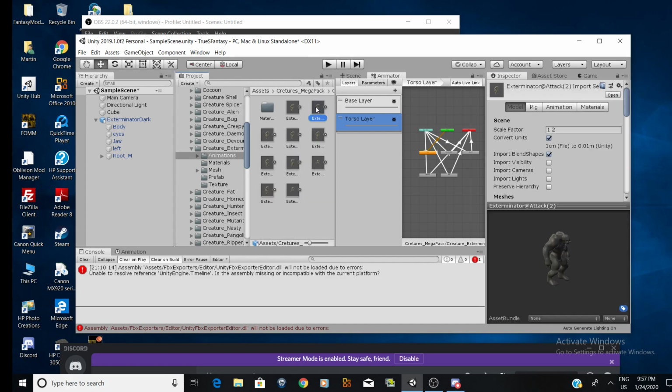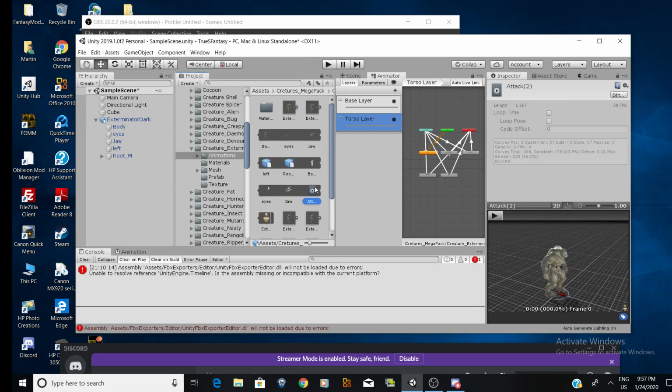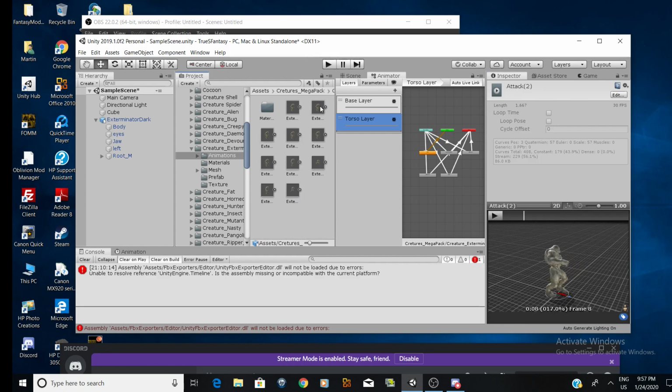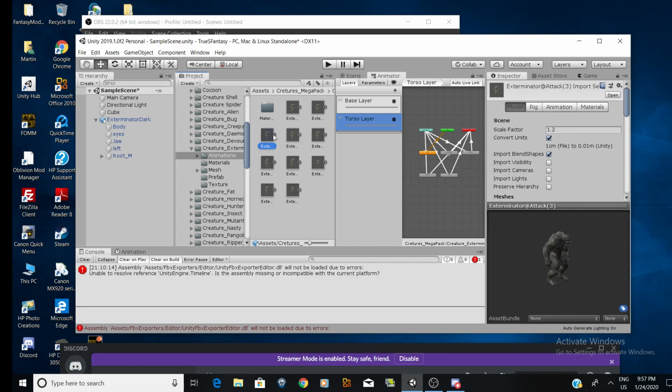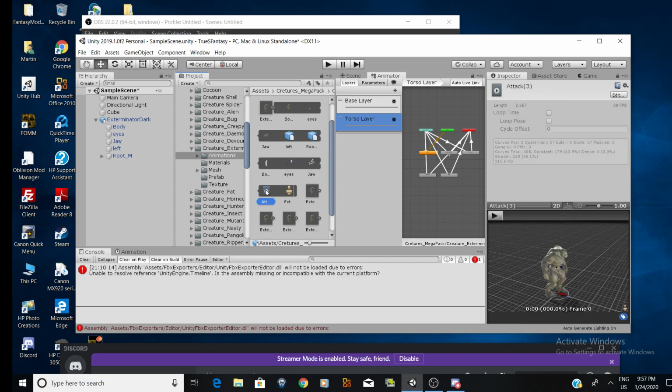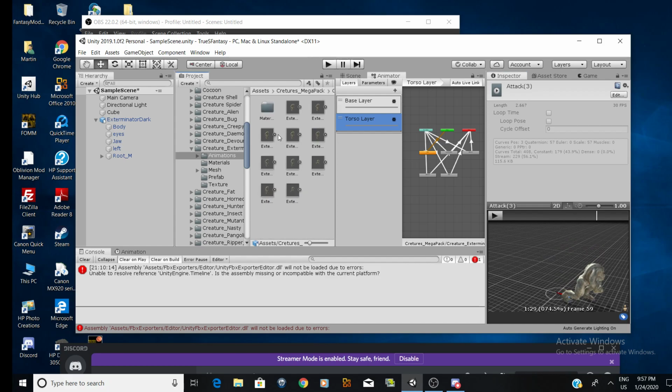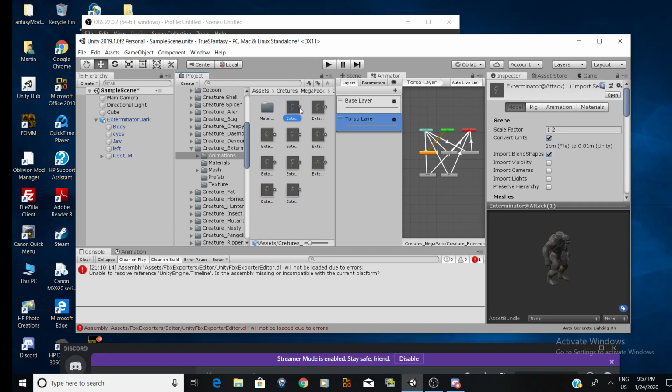So we're going to use attack 1. Let's see, attack 2. Sometimes you don't have a lot of choice in the attacks you can use. Attack 3. Yeah, no, that's too long. We're going to use attack 1 and attack 2.